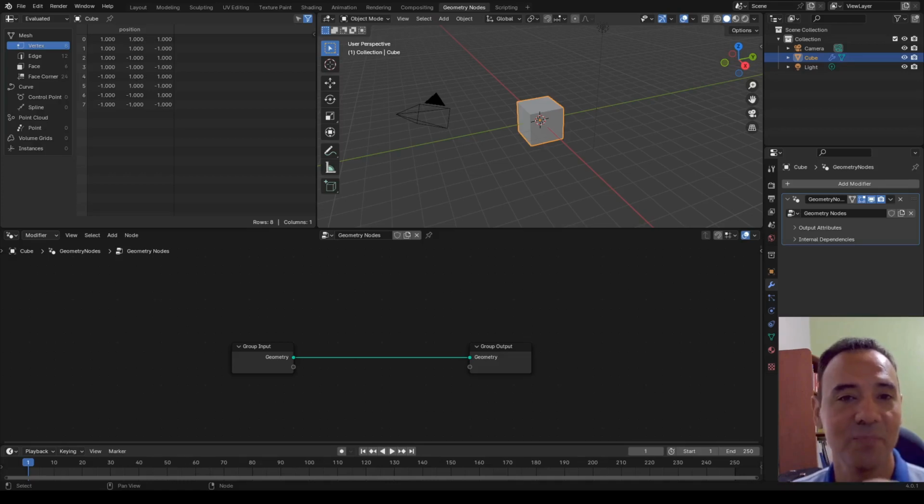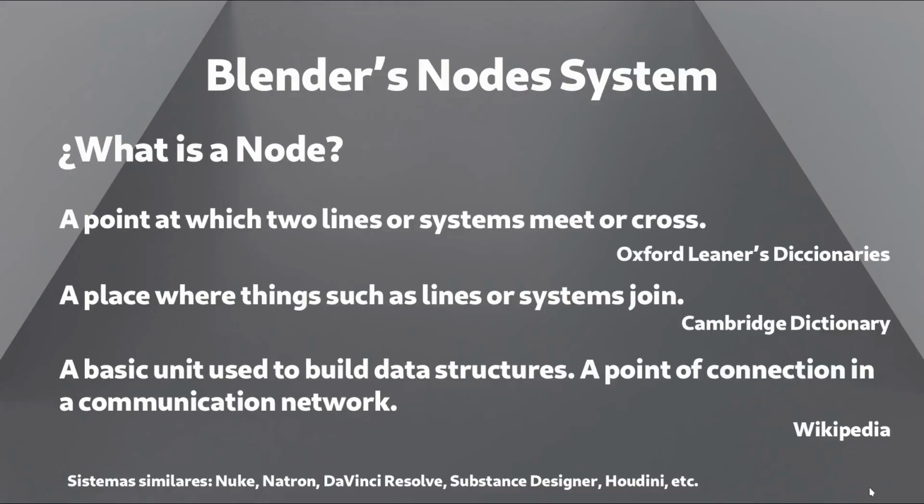Welcome to step 0 in our tutorial about geometry nodes. Let's start. What's a node? A point at which two lines or systems meet or cross. A place where things such as lines or systems join. A basic unit used to build a data structure, a point of connection in a communication network.